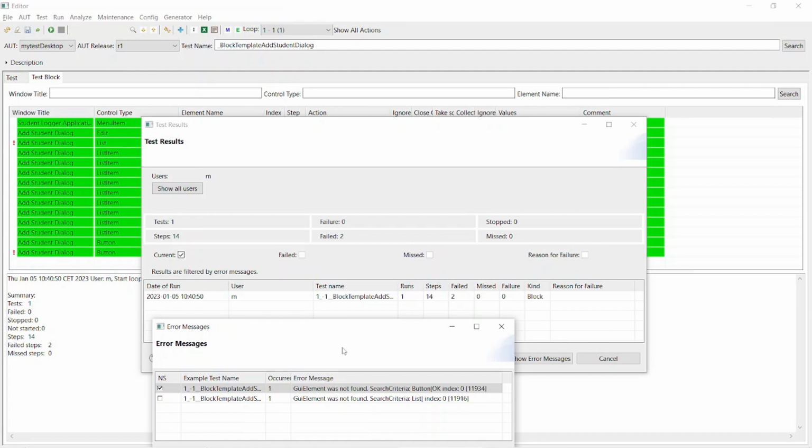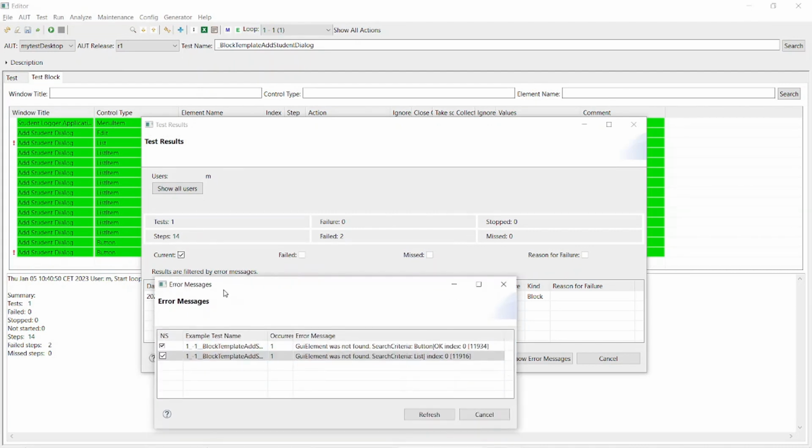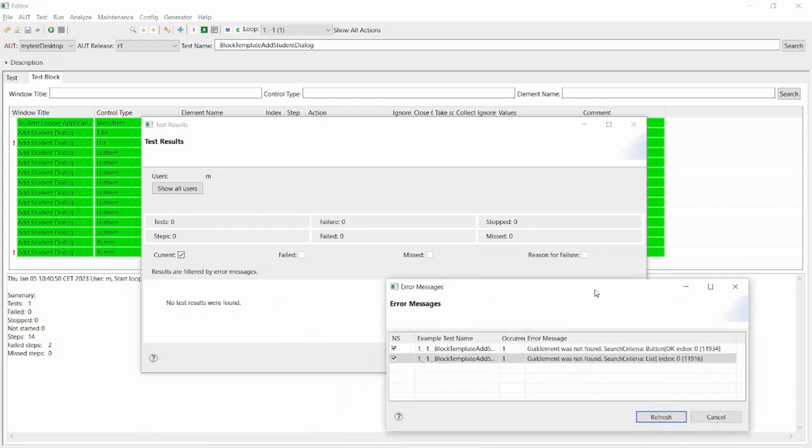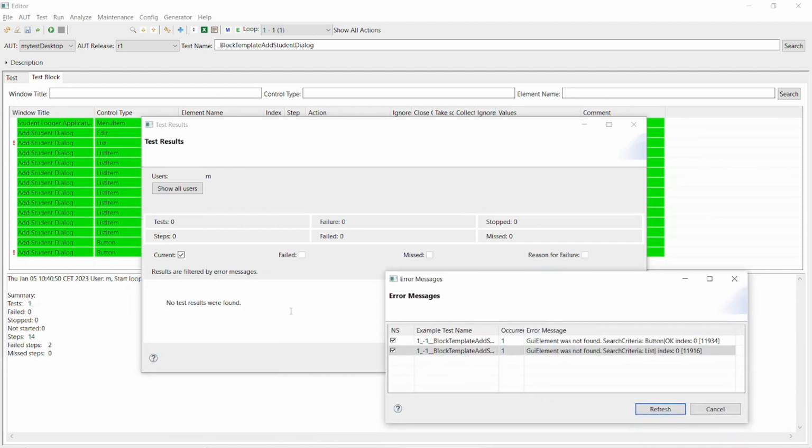You refresh, then only the tests which have the selected error messages are shown. All the tests which have other error messages will disappear, and all the tests which have no errors at all will disappear. So that's why we have now only one test. If we select this one also and do a refresh, then you see we have no tests anymore.